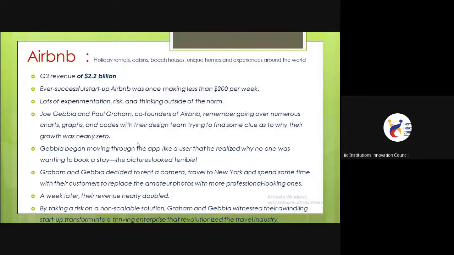To reserve all this, we are using Airbnb. This was a small app when they started, a startup at that time. But now in 2021, in Q3, the revenue of Airbnb is $2.2 billion. How did they reach this? When they started, they earned just $200 per week. Only 200, like 2,000 rupees, and nowadays they are getting 200 crores. That is the difference here.